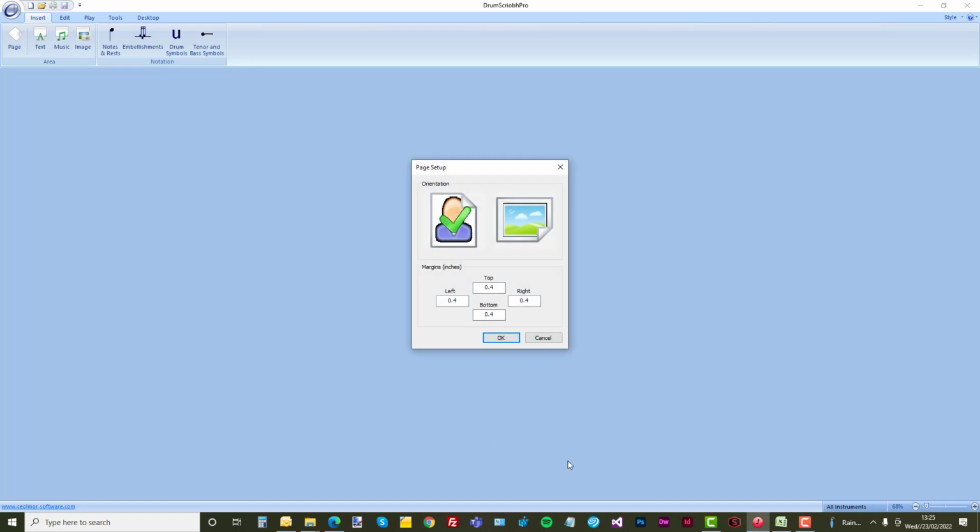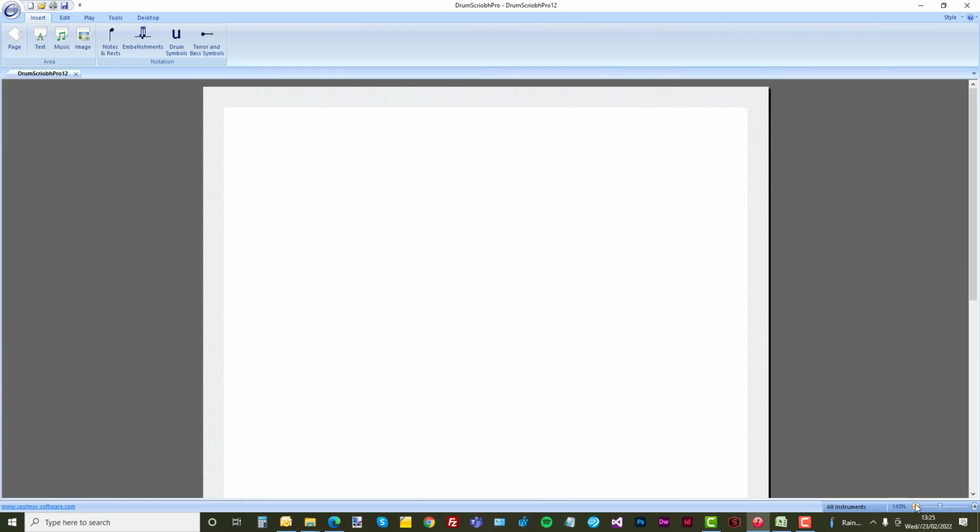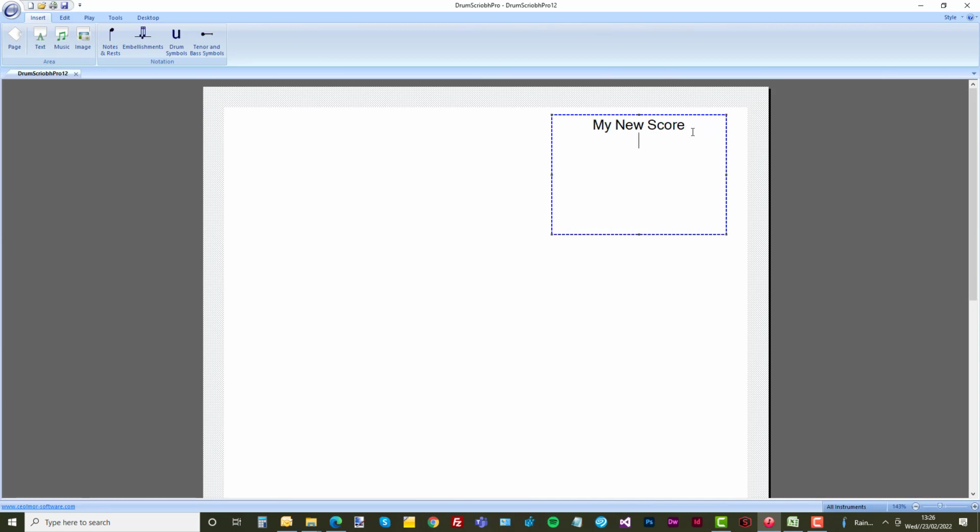We create a new document. We're presented with a blank page. That's normal. If we want to insert some text, we can do that here. New score. If we want to add in new text, we can do that here. And more.